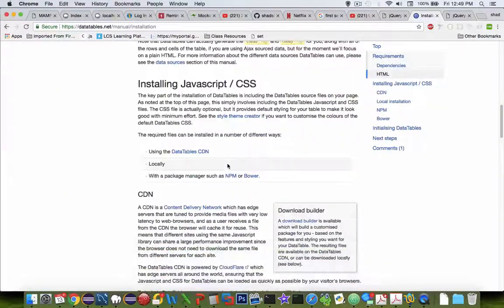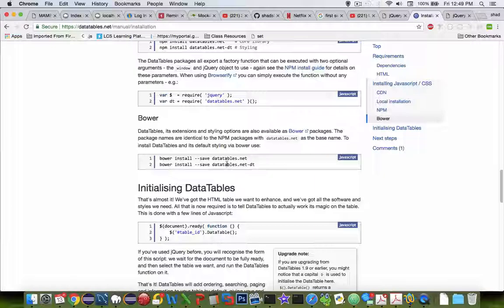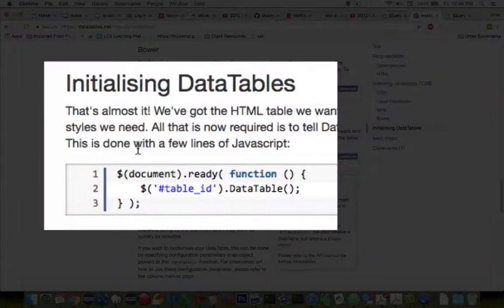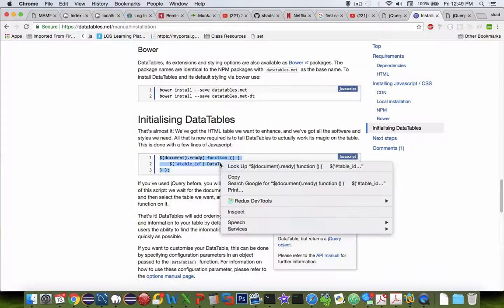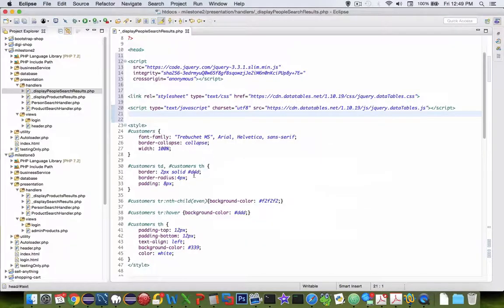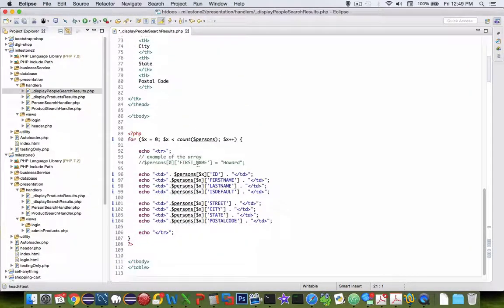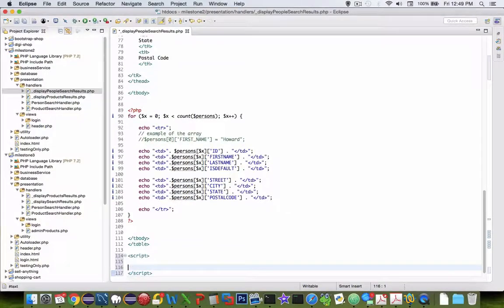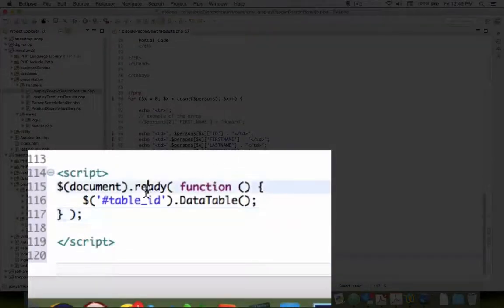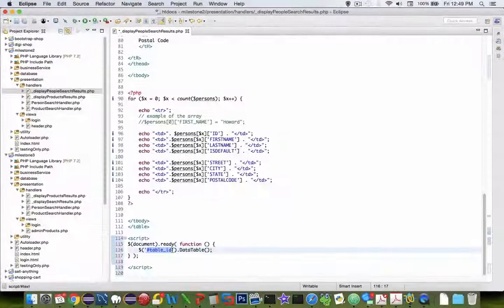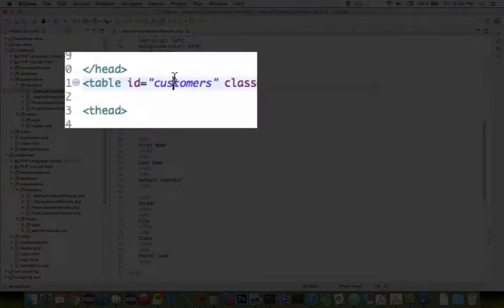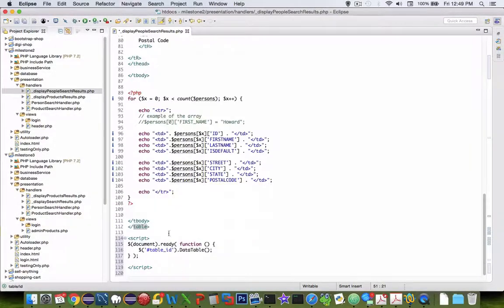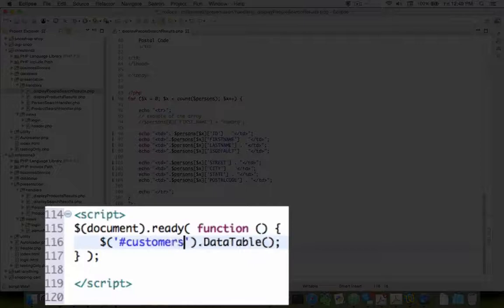So let's scroll down to the requirements some more. We've got ourselves the local installation. Here we go, initializing the DataTables. So we need to have another script here that will call the DataTable function. Let's copy this and go back and put it maybe at the bottom of our page here. So right after the table, we're going to put in a script and then paste in our DataTable action. It's expecting a table ID for the tag here. So what did I call mine? My table is called customers. So let's use that as our ID, customers.